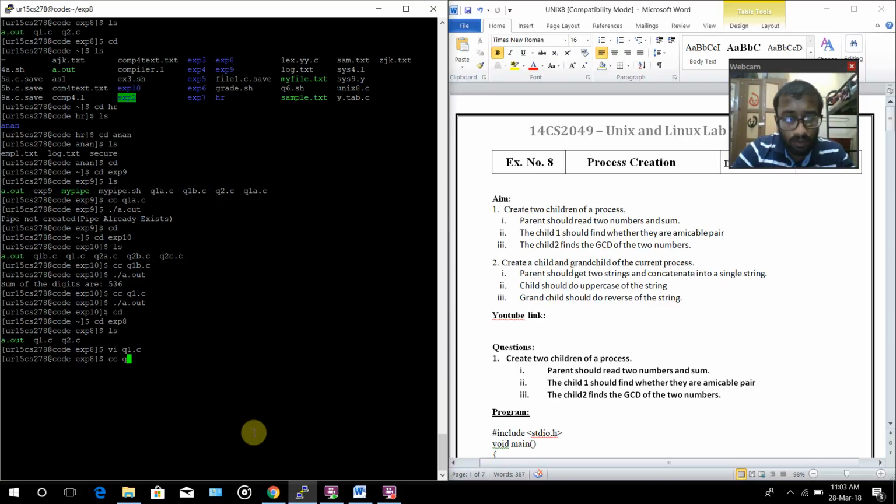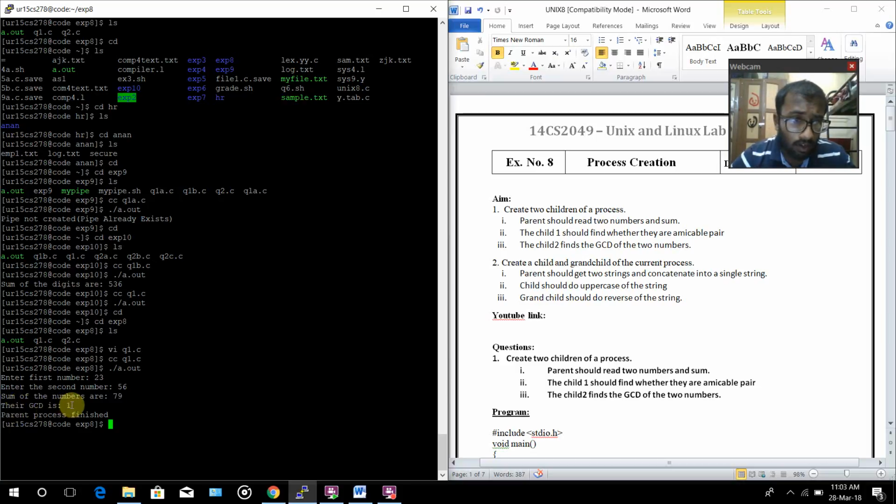This is a C program, so I have to compile it by using cc, and then run a.out. It is asking me to enter the first number and second number, just finding the sum and returning the GCD as 1. Now let us see the second program.